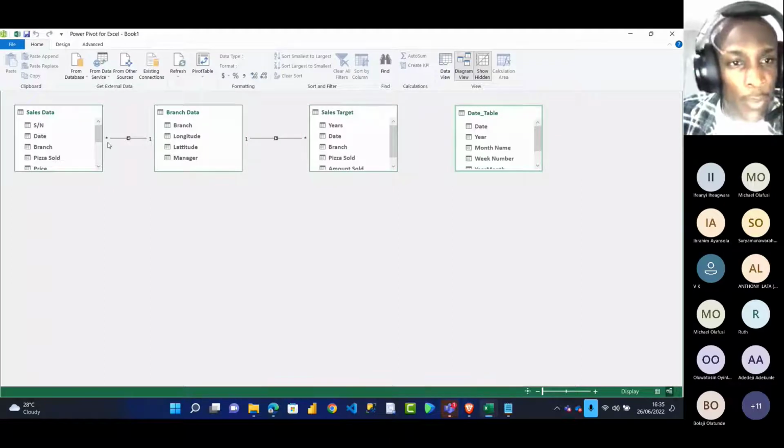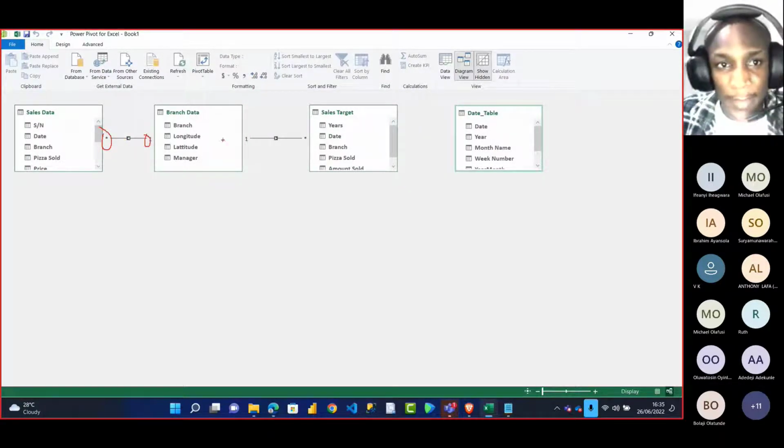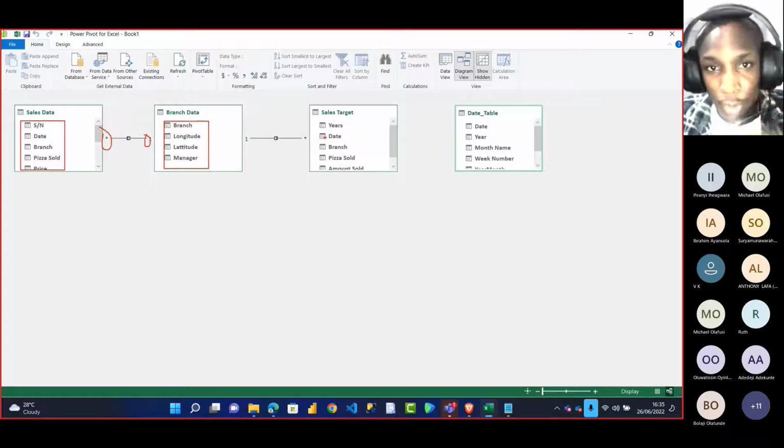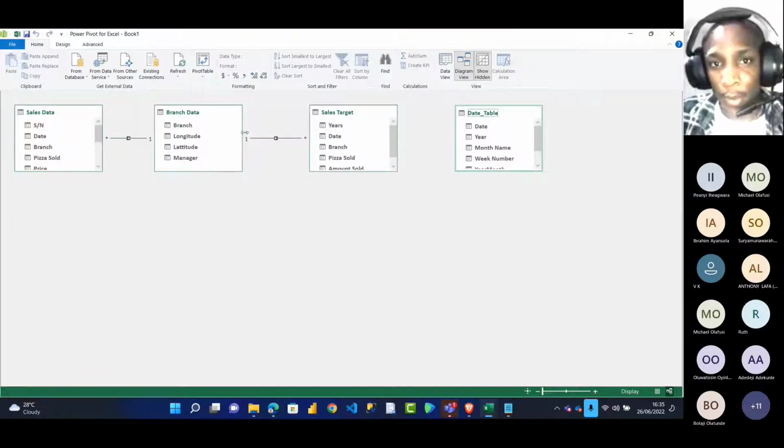So you can see now it showed me what? Many to one relationship. If you look at this here, this star means many, and this one means one. That means there's one unique here, and there are many of those data that appear here. The same thing here shows many to one relationship. Awesome. So you can see my date table here.